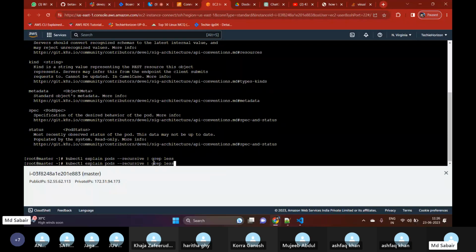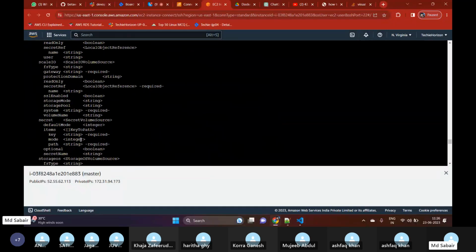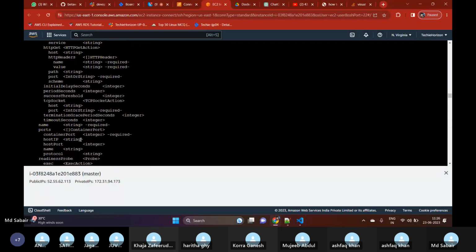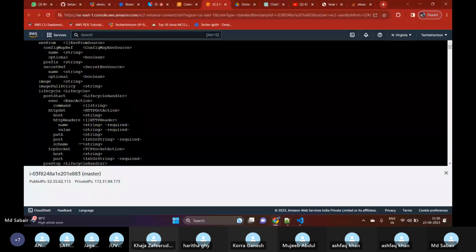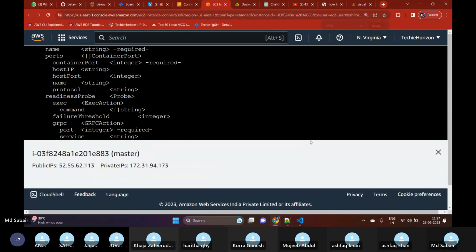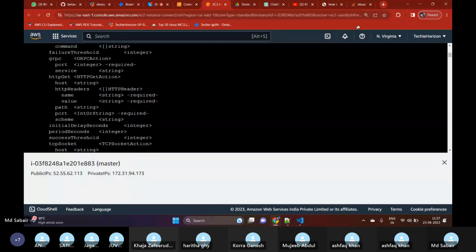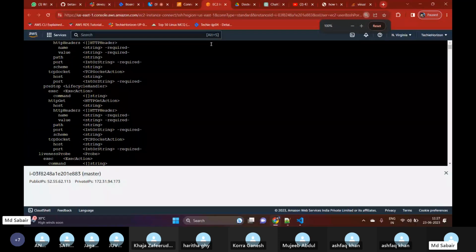Okay, this is not working. Why? If I do hyphen recursive, right? So what happened? If I scroll up from starting, okay, and let me do one thing. Let me try to connect in another terminal.